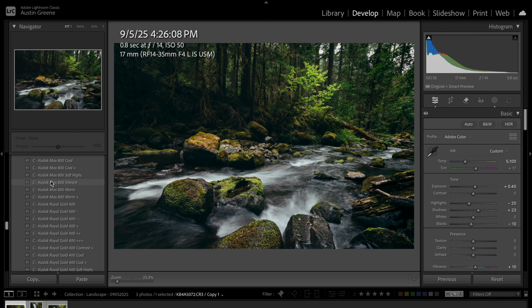So to help that, what I'm going to do is come over to some of my VSCO presets, and I really like the look of the Kodak Max 800 Vibrant preset. Really, any of the 800s are good because it's a high ISO equivalent film preset, which means it's going to reduce contrast in the shadows, but still keep the image really moody, and that is exactly what I'm looking for here.